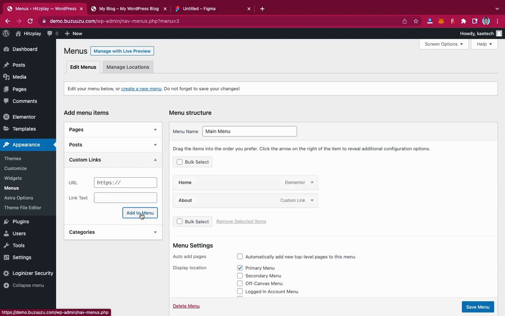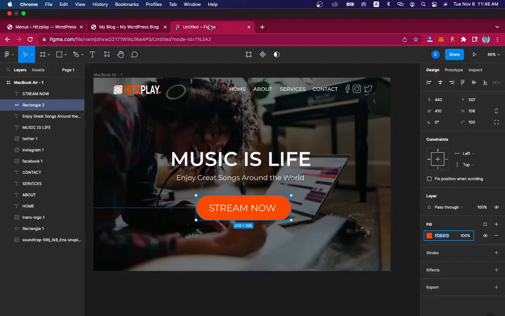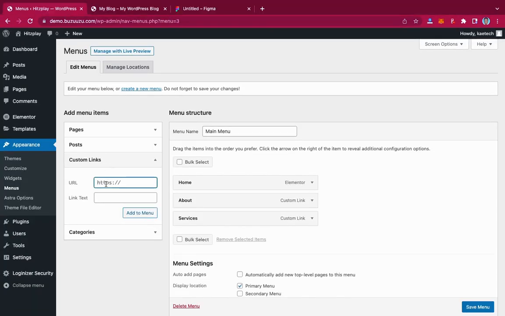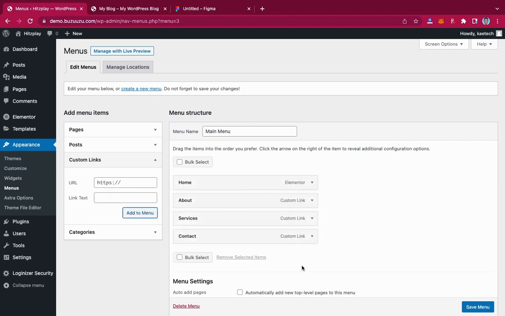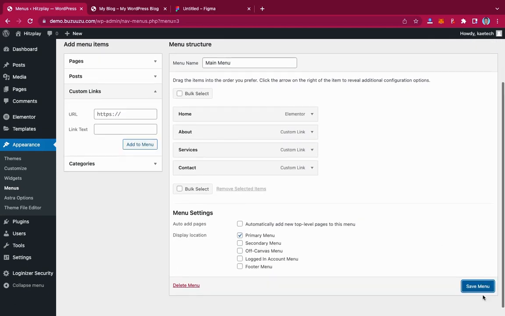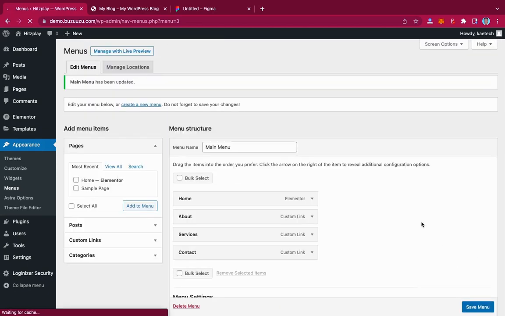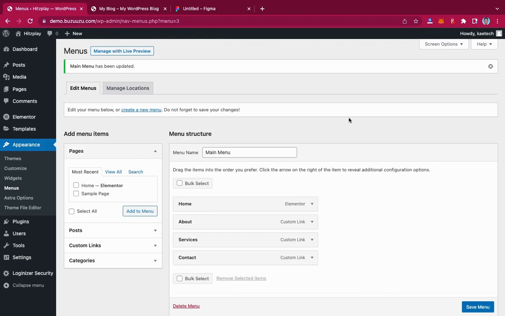I'm going to add this one over there. We're going to have services as a custom link. I'm going to bring this one over here. Okay, and then we have a contact, so contact also as a custom link. Then I'm going to bring it over there. As you can see, we have these ones over here. Now I'm going to click on save menu, and then I'm still going to click on customize over here.